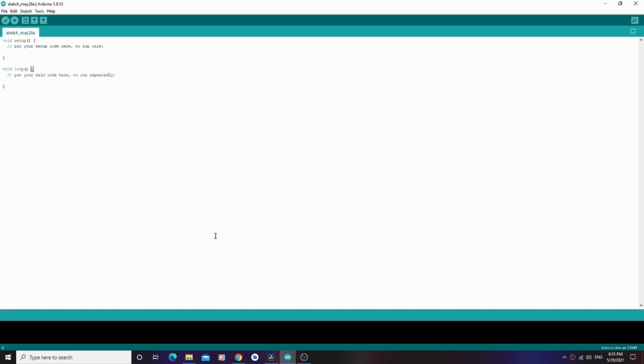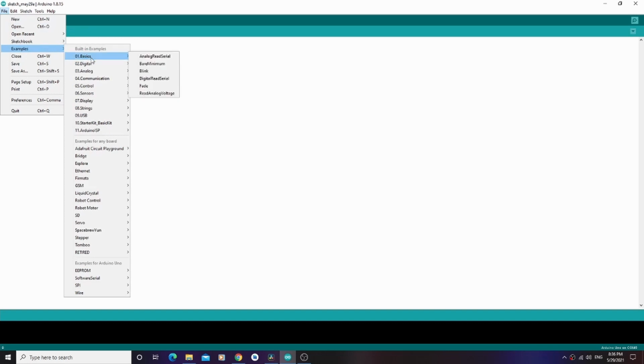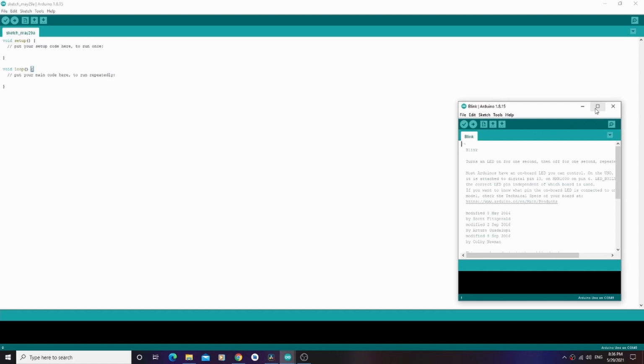In the Arduino application, go to the File tab on the top. Go to Examples, go to Basics, and choose the Blink file. The Blink file will open in a new tab.